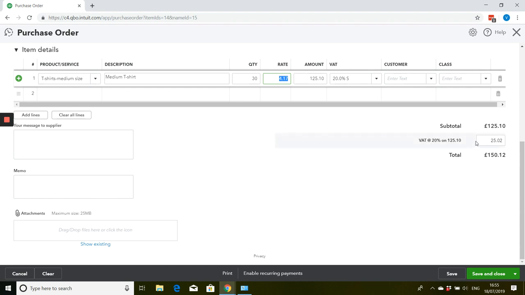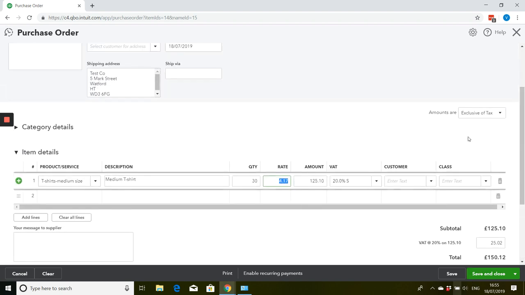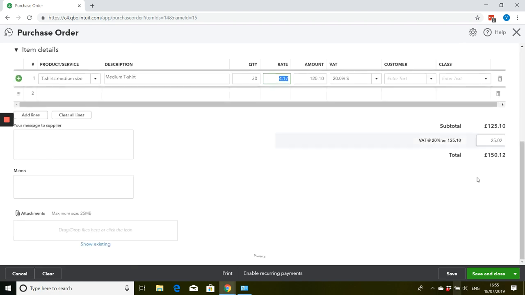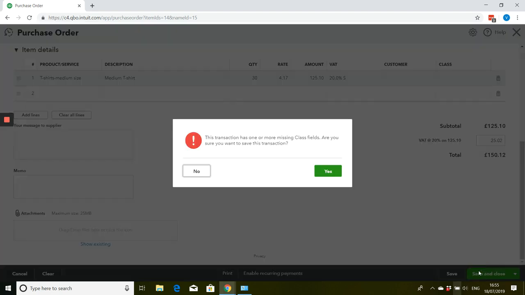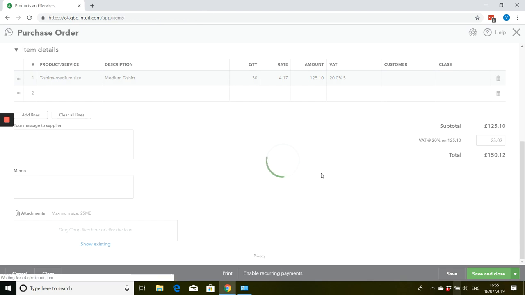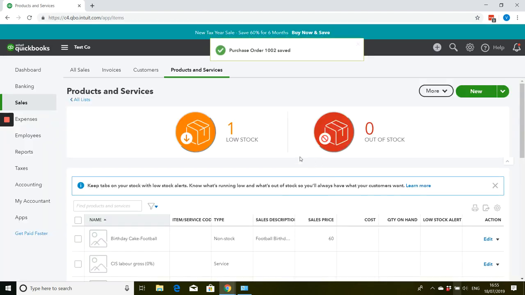And again, I'm not convinced that's gone completely right with the VAT, but we'll leave it as it is for now. Something I might need to have a look at. Have a word with QuickBooks about that to make sure it's calculating everything correctly. What I would suggest is keep that as inclusive of VAT, just in case. Right, so we're going to save and close. And it says we're missing class fields, which is fine. And it won't do anything until you actually put the invoice on the system. Not pay it, but put it on there.